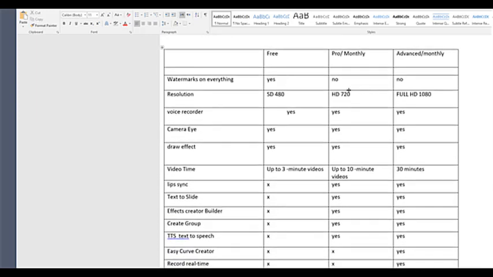So I put like this, for example, watermarks on the videos will be in the free version and not in Pro, not in Advanced. Resolution like this for free, monthly for Pro. You don't need monthly, it's not. And for full, this. Voice recorder will be for all. Camera eye will be for all. Draw effect will be for all.